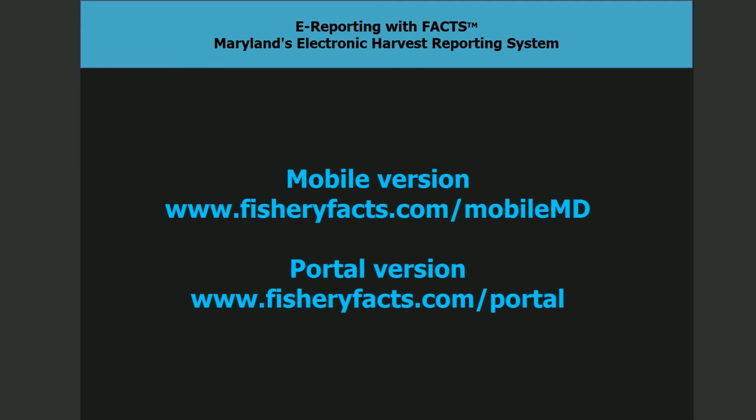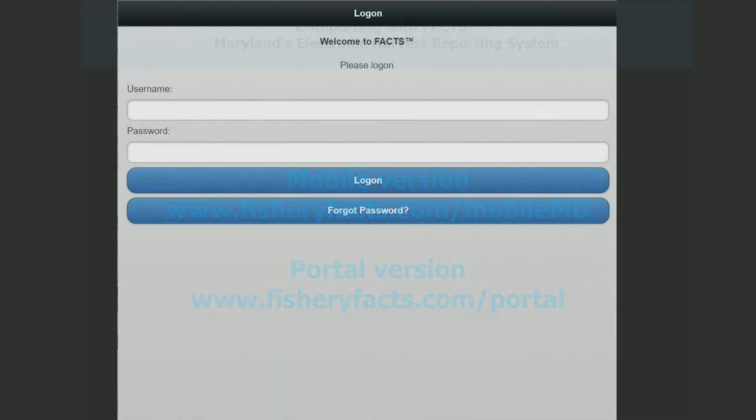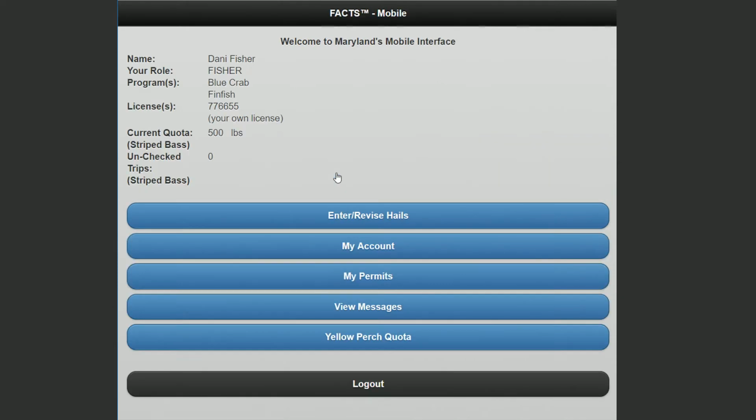However, the same functions are available on the portal version of the website, which is modified for viewing on a laptop or a computer. So to start, first I'm going to log onto my account. So I'm going to enter in my username and my password and click the login button. This is going to take me to my home page.